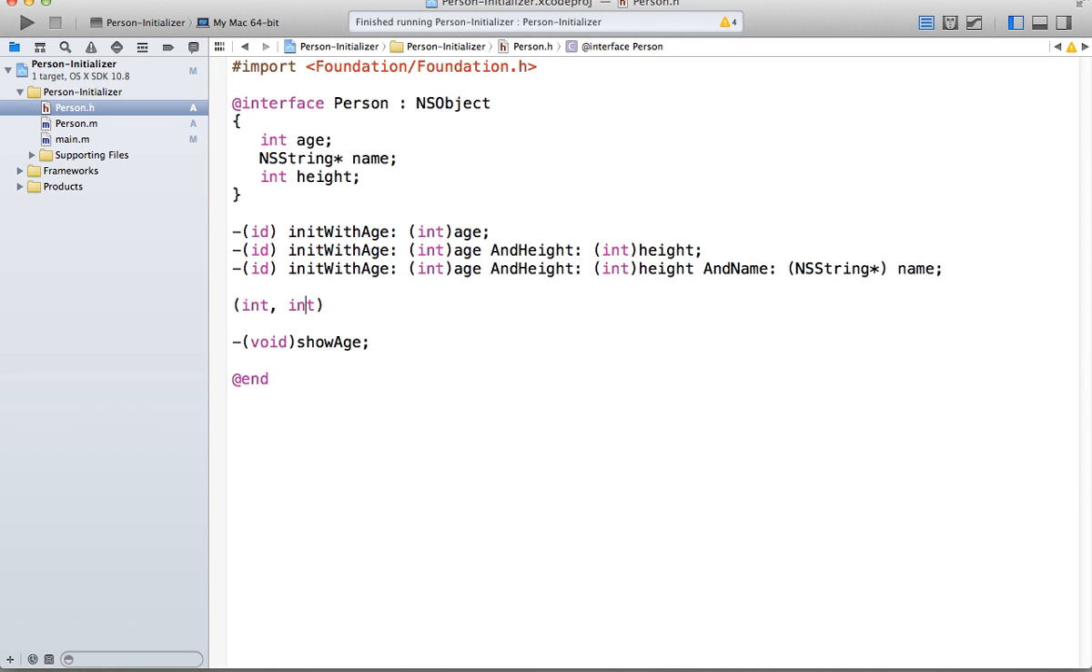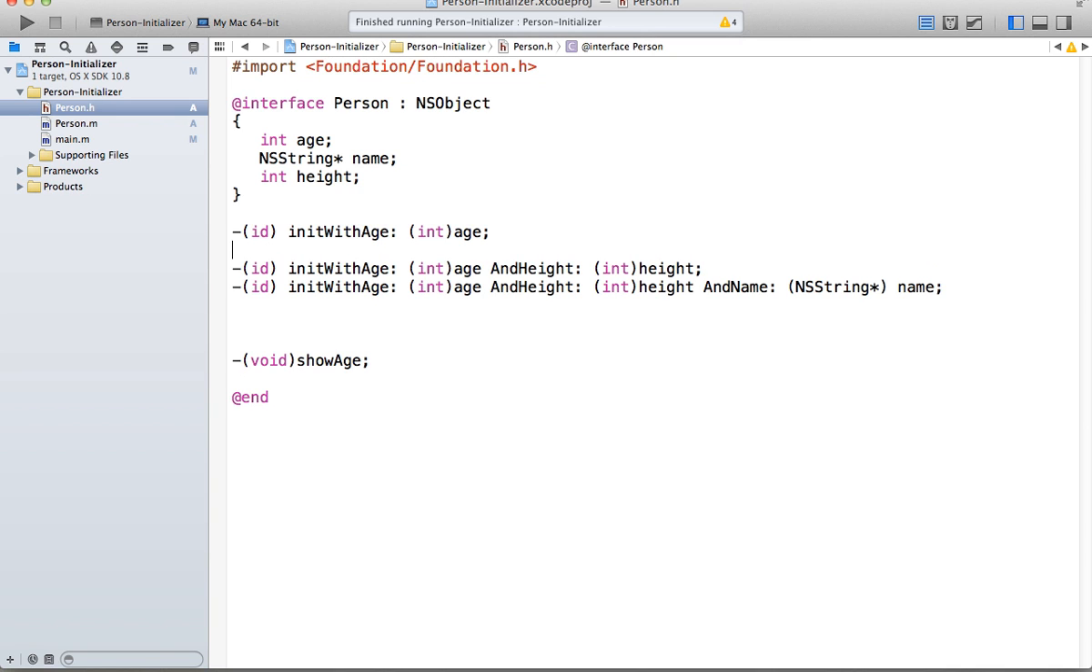So instead you go integer A for age and integer H for height, you know, as parameters, which is the same kind of equivalent to putting names on the parameters here. So these are what's called named parameters. So here is just one, integer age.